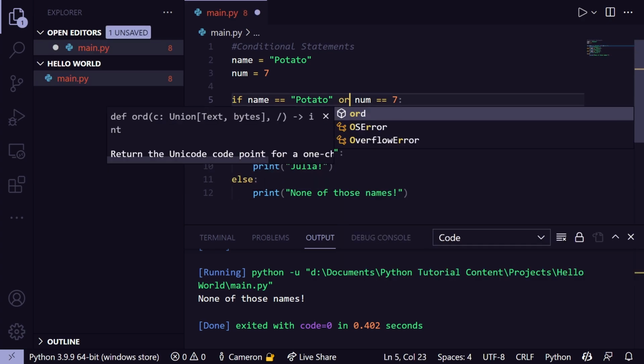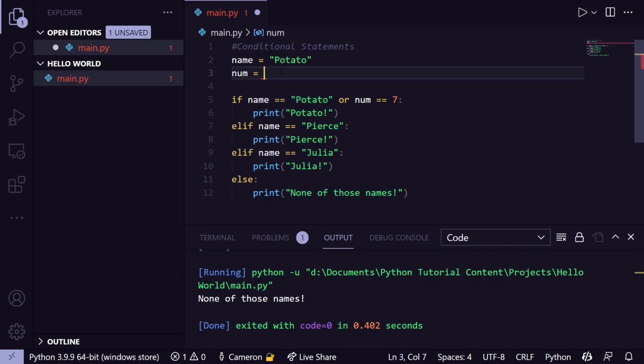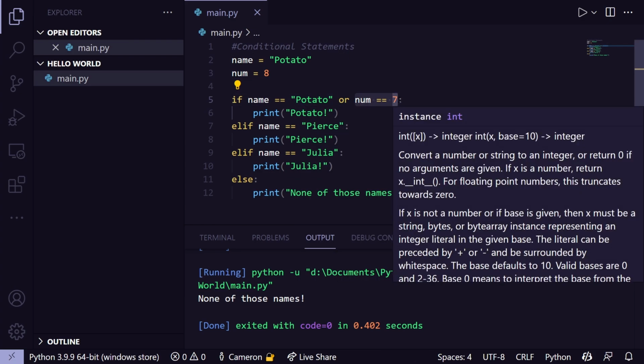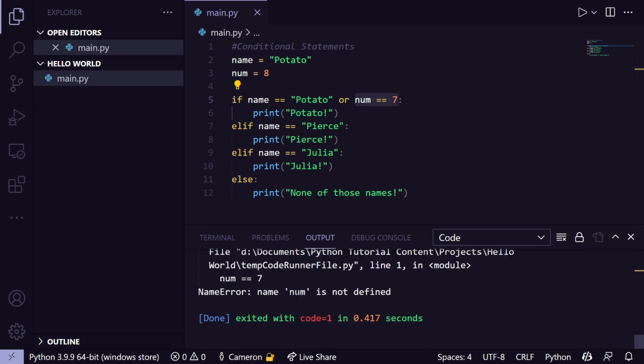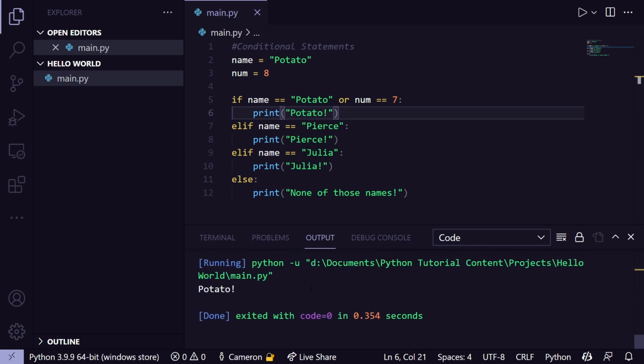Same thing goes for ors. You can actually use the word or to check to see if either of the statements are true. So if I actually put 8 here, so it says if name equals potato, or the number is equal to 7, print potato. So if I go ahead and run this, right, it says num is not defined. That's interesting. If I go ahead and run this again. Oh yeah, that was just an error here. I have no clue why that wasn't working. Anyways, so it says potato, right? It went ahead and printed it out. So, cool. So that's kind of the rundown on conditional statements.